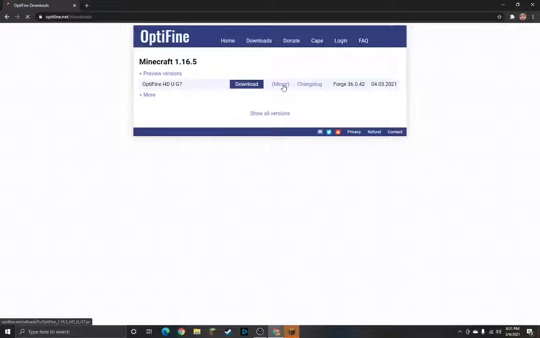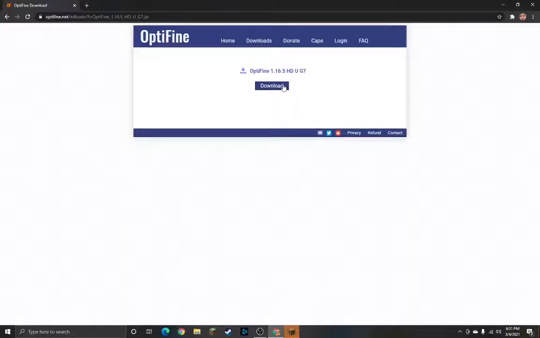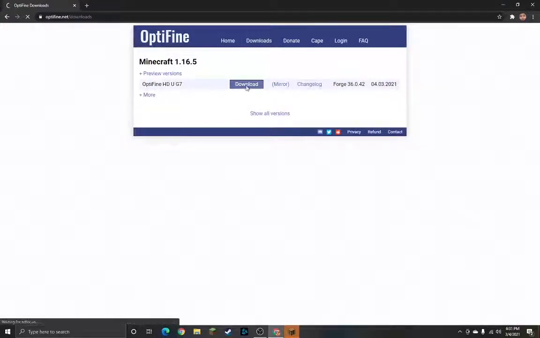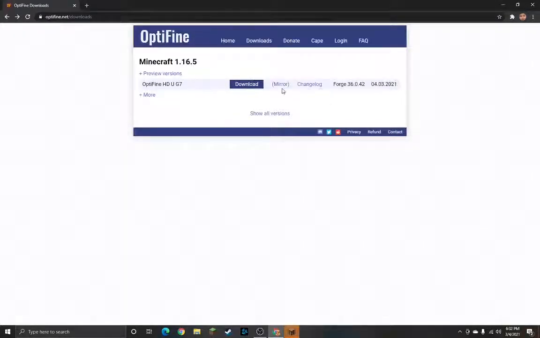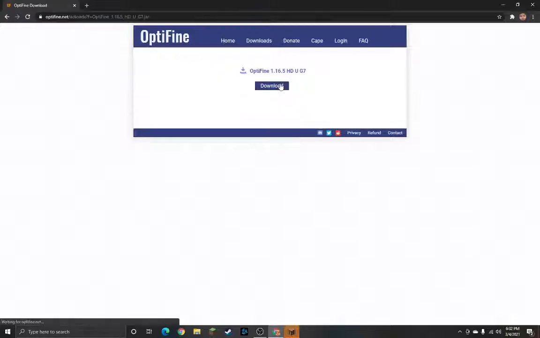We're going to click on mirror. Don't click on download. You don't need to worry about that. If you do click on download though, it will just take you to an ad, which, as you can see right here, is going to be a lot longer to deal with. But if you click onto mirror, it will take you to this little page here where it says download OptiFine 1.16.5 HD G7. You're going to want to click on that link right there, not the download.